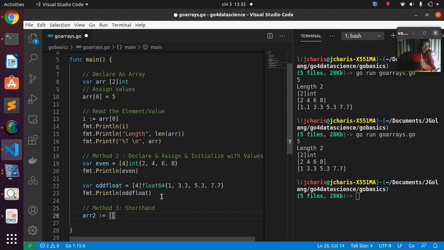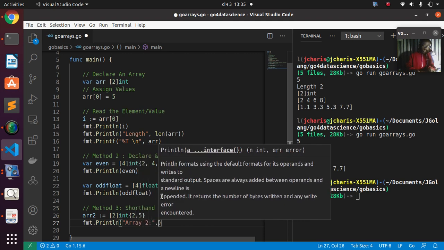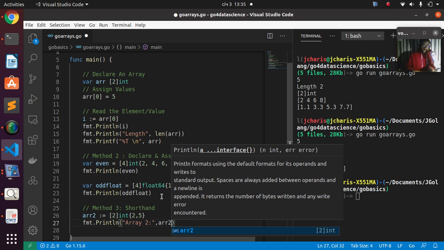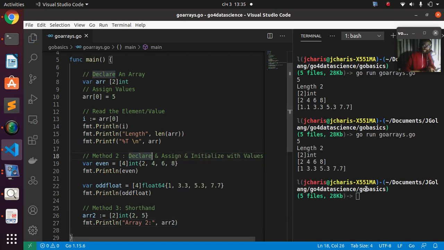Then I'll specify the same thing as we did. I want to give it a size of 2. Then I'll specify the particular data type, int. And then I can put in the values straight away, 2 and then 5. And then let's print it out. So fmt.Println our array 2. Then I'll pass in my array2. If I save it and come back again, there are no errors, no red signs there. So that means everything is working as expected.